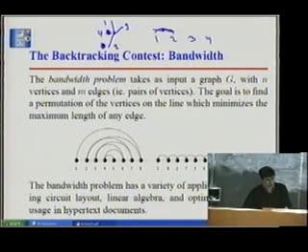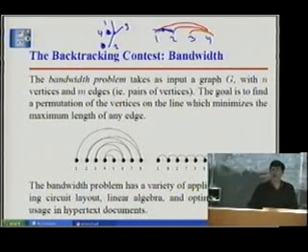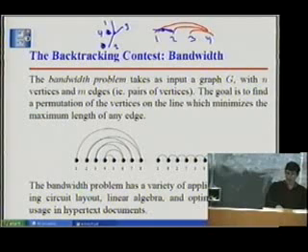There's an edge from 1 to 4. There is an edge from 3 to 4. There is an edge from 2 to 4. Does everybody agree with that? That would be a permutation. What's the length of the longest edge here? 3, right? Is there a better permutation than that?